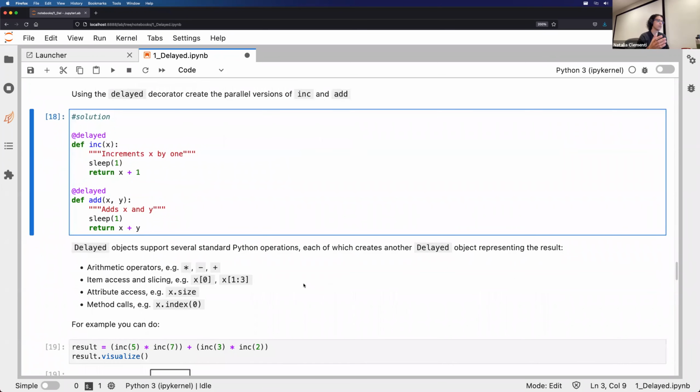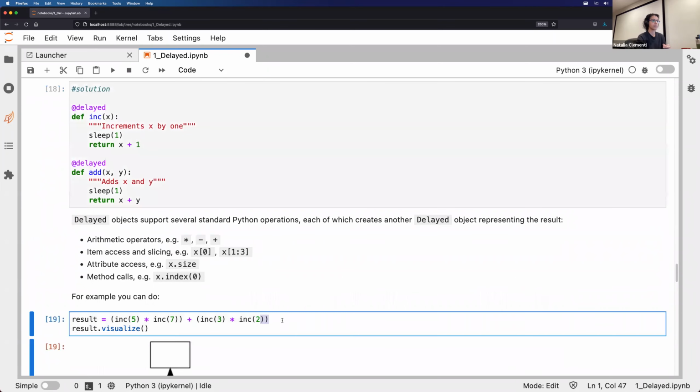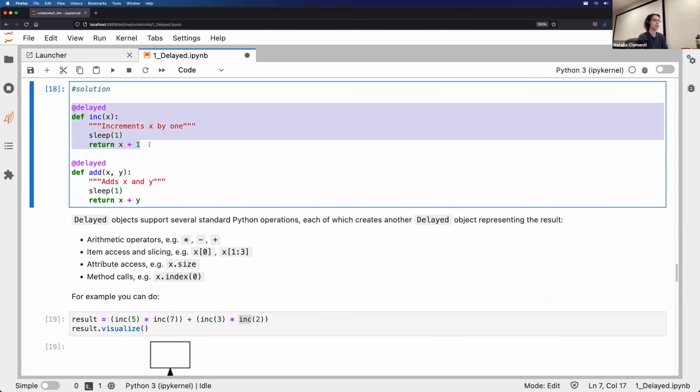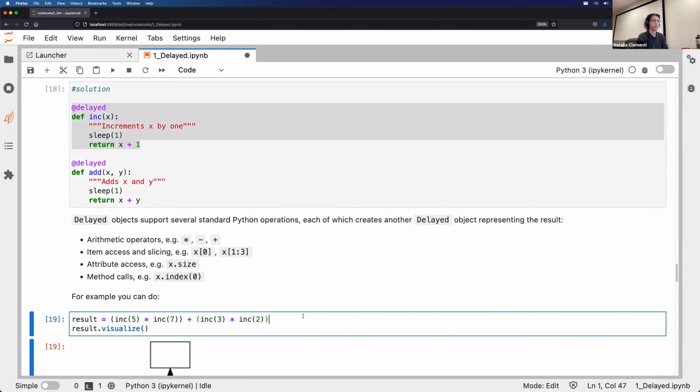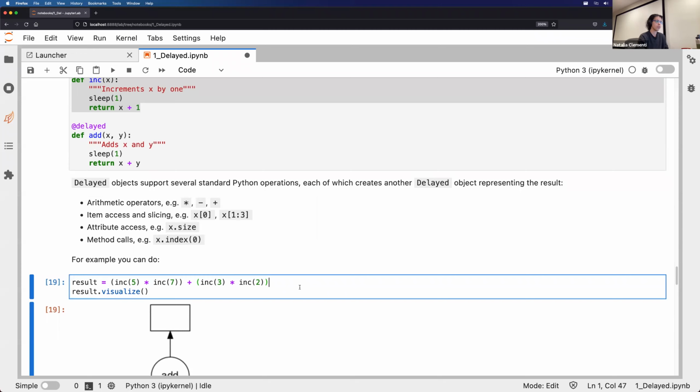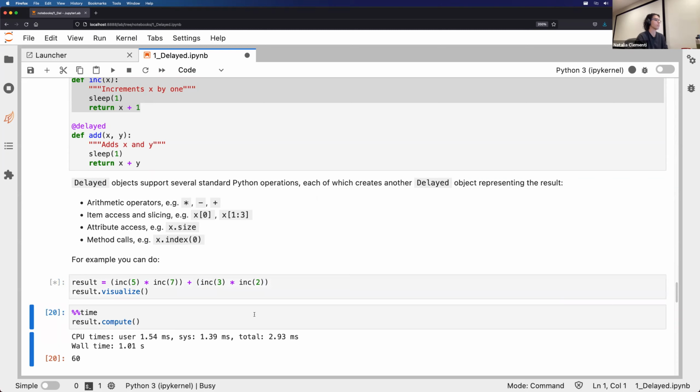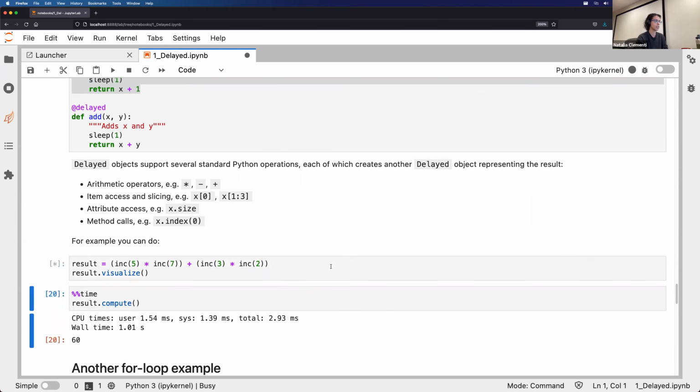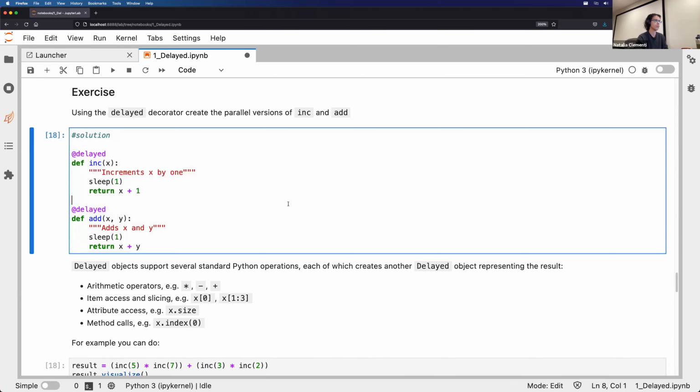Delayed objects support several standard Python operations. So if you want to do multiplications, sums, or slicing, the delayed decorator will take care of it. For example, in this case, these inc functions are now the ones decorated with the delayed syntax over here. So all of these are delayed objects. So if we try to do this computation, the result should look like a graph. We'll just visualize this. Oh, I didn't run this one.